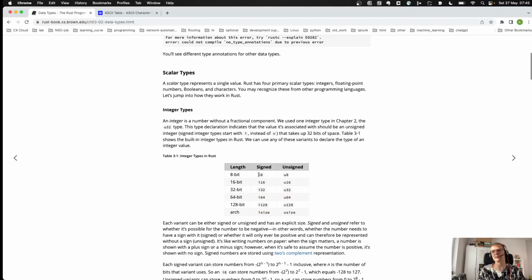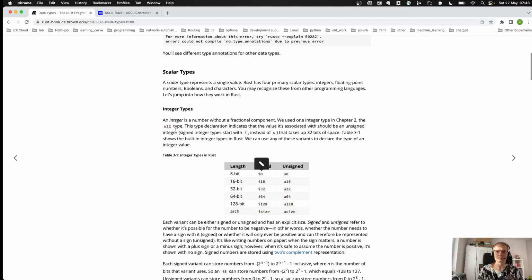So that will be 2 raised to the 7th, which is 128. And you need to still account for 0. So you decrement 1, and you will have 127. So the range will be, like here, minus 128 to 127 with a 0, which gives you 256 values that 8 bits can store, and no more, right?